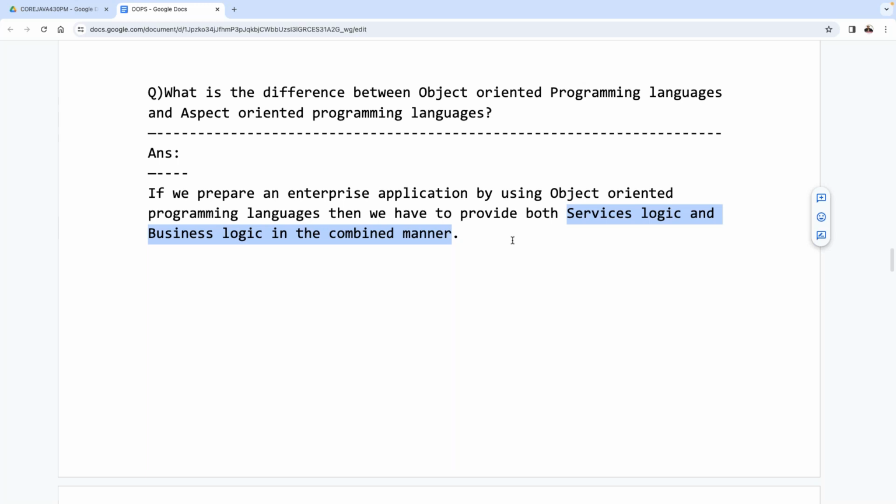Next one, apart from this, what else is there? Logging service. So many services are available. Transaction service. All these services are common in each and every application. We have to provide these services logic anywhere in our applications. Leave this one. Then what is business logic?